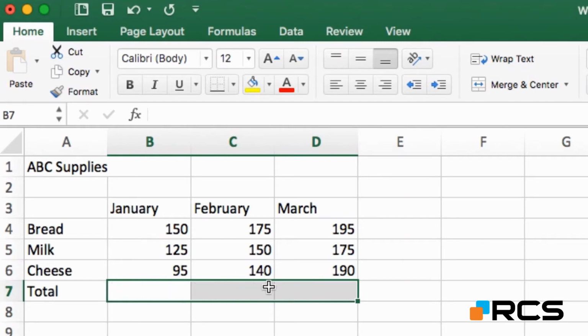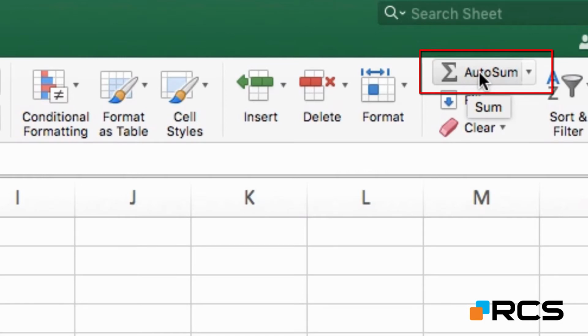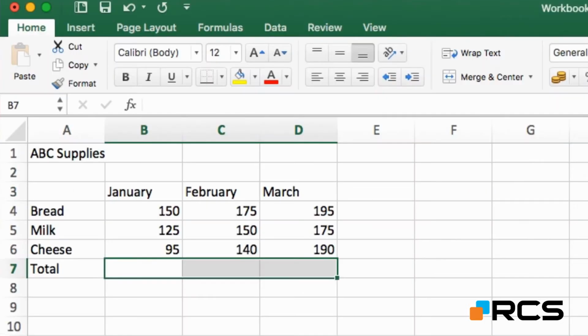There's a selection area around those cells. I can release the mouse button. First of all I'll just double check that I'm on the Home tab of Excel, and then if I come across to the right hand side you will see we have this button here, Auto Sum, and if I click Auto Sum you will see instantly the totals go into each cell, and I have the totals for each month.